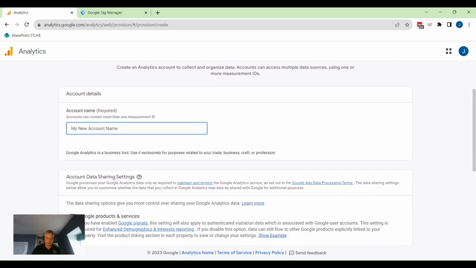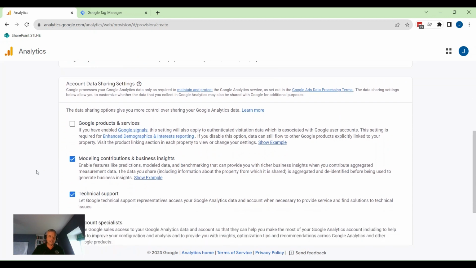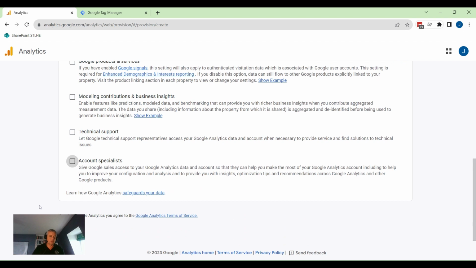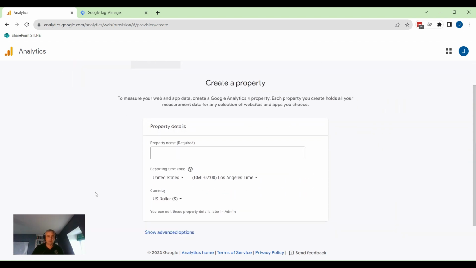So you can start off by giving it an account name. So we can call it my Analytics account, call it whatever you want. Then it asks you for some data sharing settings. If you like, you can turn these all off or you can turn them on, whatever your choice is. When we go to the next page, it asks to create a property.